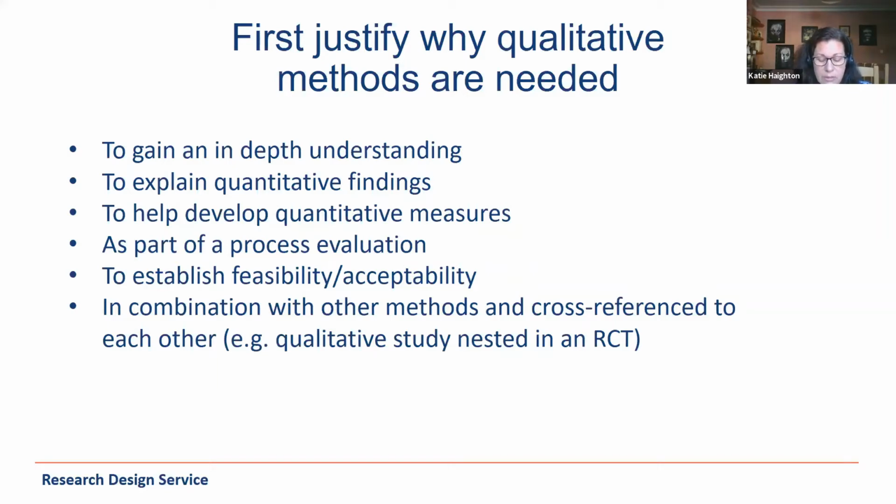Funders do expect to see qualitative methods in funding applications where they're appropriate to your question. And many panels, I know the panels that I sit on have qualitative expertise, and they'll specifically look at that element of your application. So whatever the reason for using qualitative methods, it's really important that you justify why they're necessary.